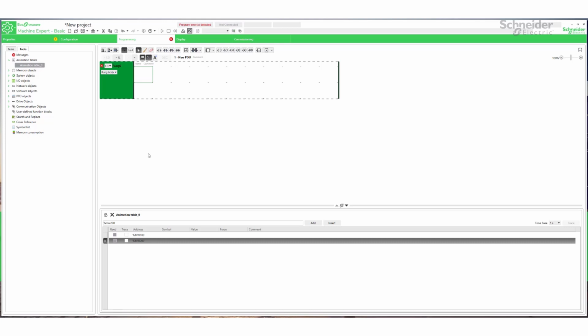Hello. Is there a move block in Machine Expert Basic like you have in Control Expert? Well, we do have a function block that can perform the same operation, but it's not called the move block. It's called the operate block.